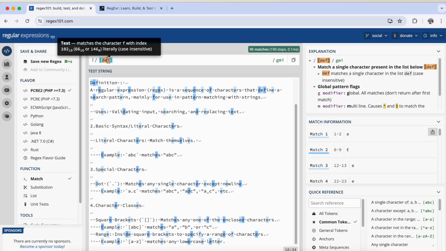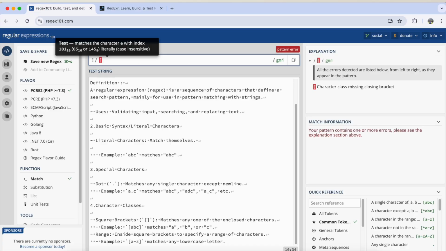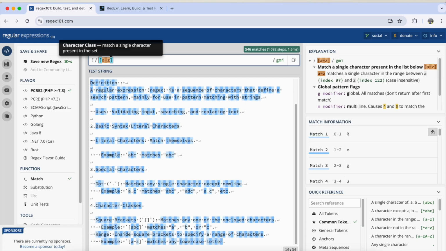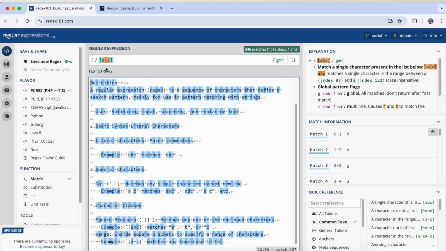You can also specify a range of characters here. For example, I can specify within the square brackets 0 to 9. It is matching anything between 0 and 9, for example 2, 3, 4. If I specify A to Z, it is matching all the characters between A and Z. We can specify the range as well. So this is about the character class.